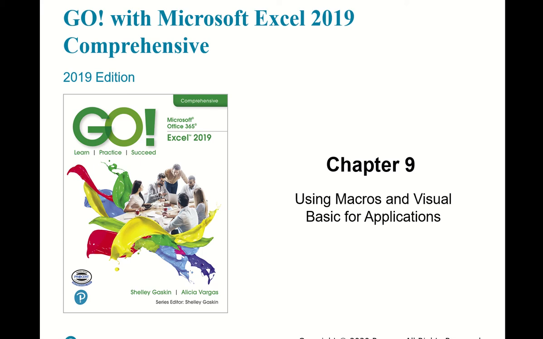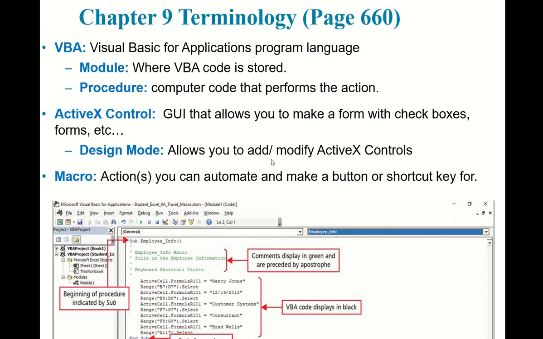Here we are going to cover the chapter on macros. In particular, we are going to be talking about macros. Now, first off, what exactly are macros? Well, macros are basically the programming that is happening behind the scenes.